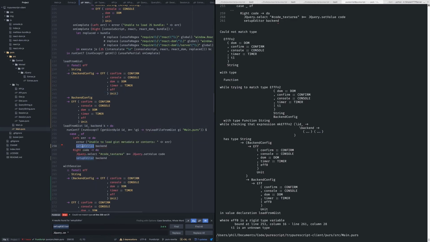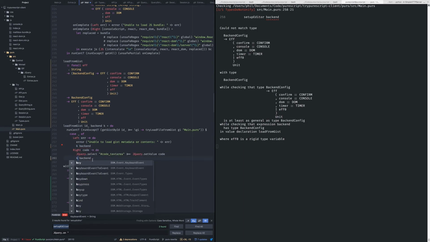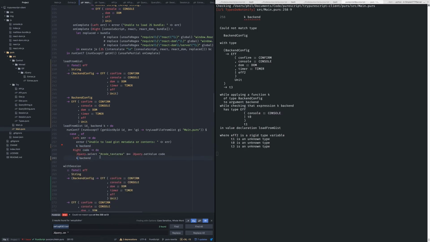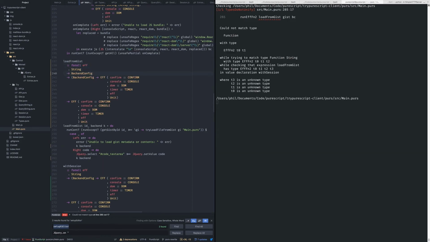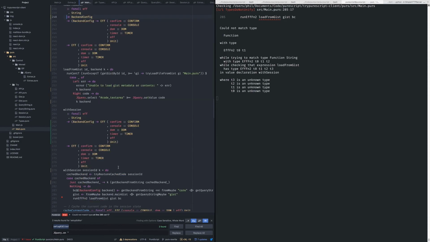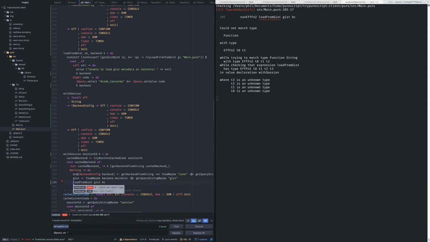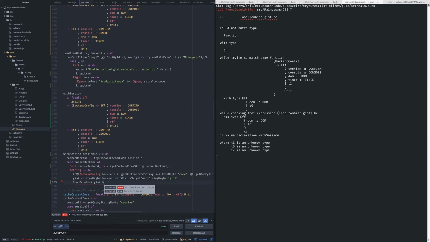Okay, and then just like before, I'm going to call the continuation here. Okay, could not match type backend config. Oh, of course, I got these slightly wrong. Let's move those over. Okay, now load from gist, well, that no longer needs that wrapper. That's good, but we do need to pass the continuation.